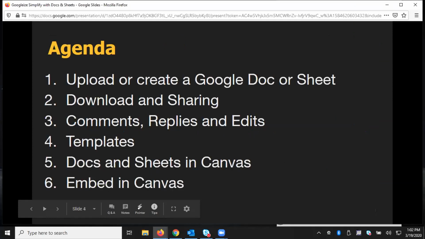And let's go. So what are we going to do? Well, today we're going to upload or create a Google Doc or a Google Sheet. We're going to practice downloading that doc or sheet, and then we're going to practice sharing. We're also going to talk about how to comment, how to reply, how to edit. We're going to look at templates. We're going to look at docs and sheets inside of Canvas, and then we're going to look at embedding in Canvas. So there's a little tiny bit of difference in the way things are done. So I wanted to make sure that we understood exactly what was going on.